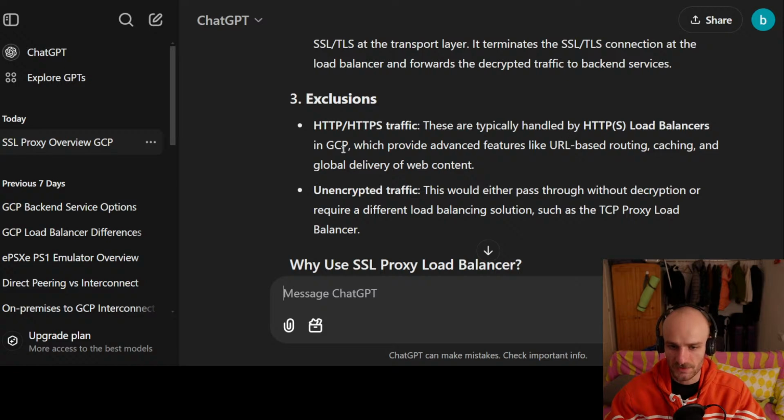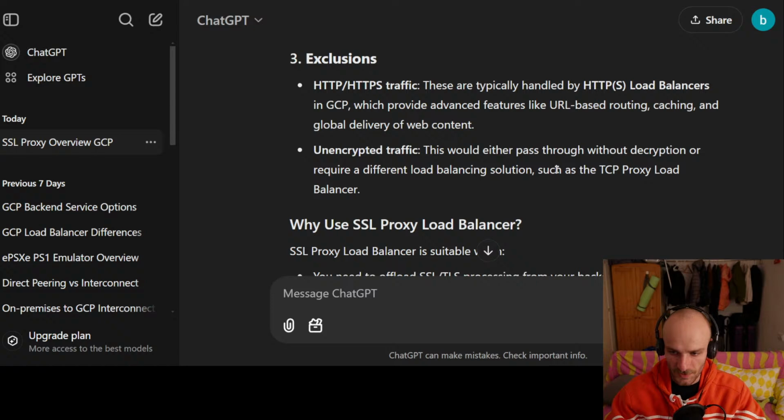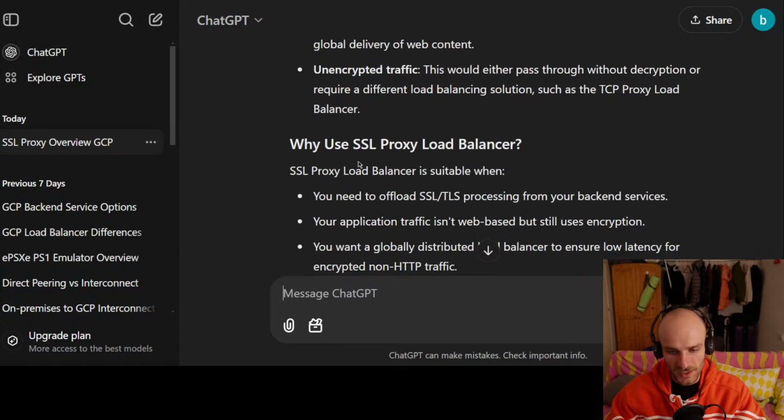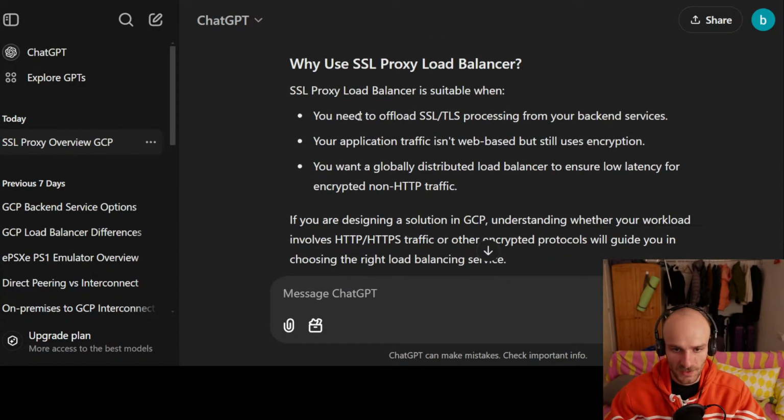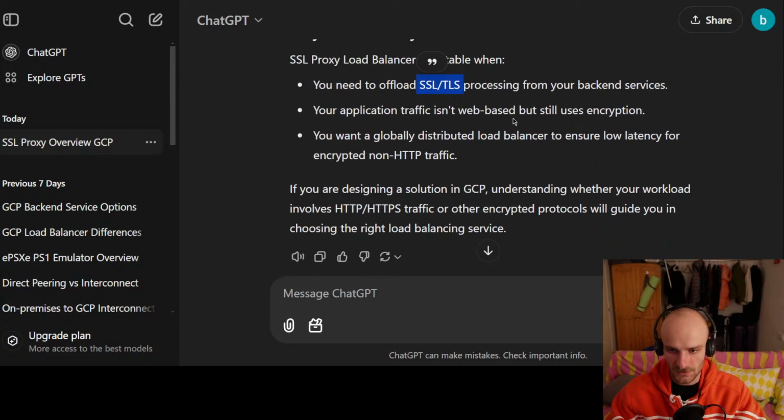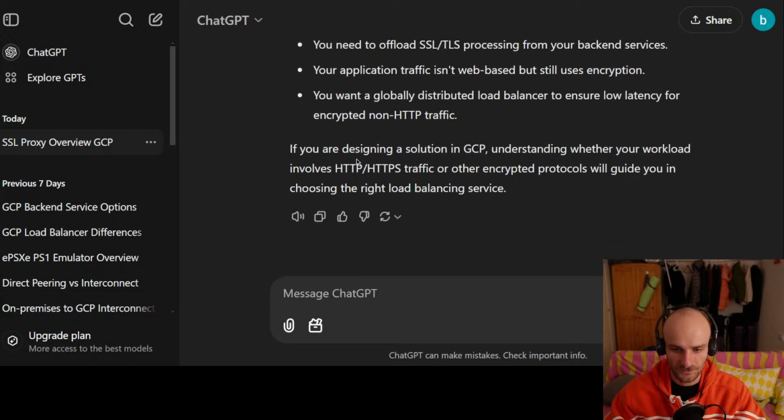Unencrypted traffic would either pass through without decryption or require a different load balancing solution such as the TCP proxy load balancer. Why use the SSL proxy load balancer? It is suitable when you need to offload SSL/TLS processing from your backend services, when your application traffic isn't web-based but still uses encryption, and when you want a globally distributed load balancer to ensure low latency for encrypted non-HTTP traffic. Oh, I see.